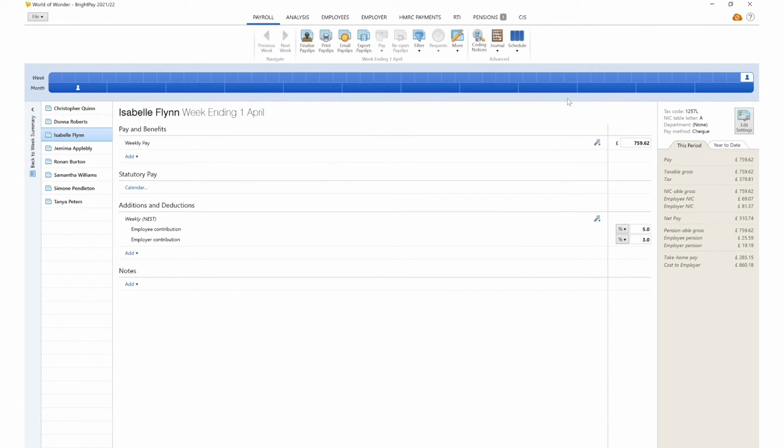Now all the flags have disappeared, and going forward, BrightPay will assess employees in the background each pay period and notify you if you have automatic enrollment duties to perform. For example, if a non-eligible job holder reaches the age of 22 or if their earnings go above the threshold.